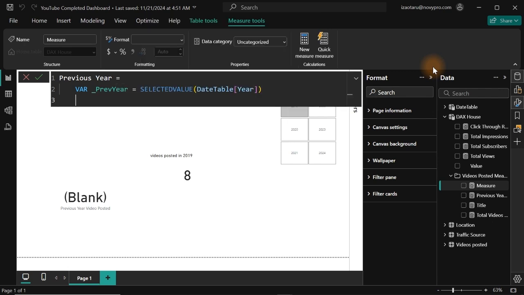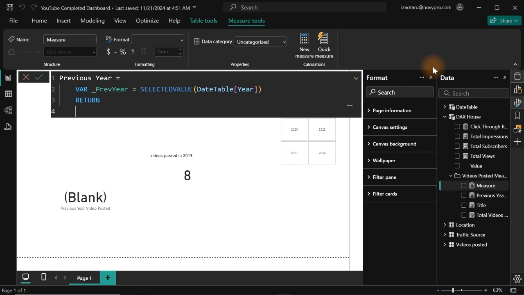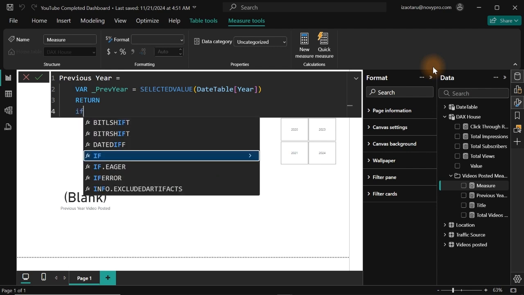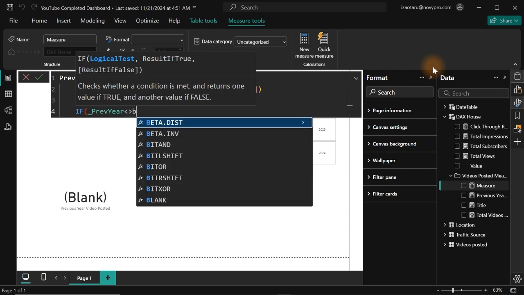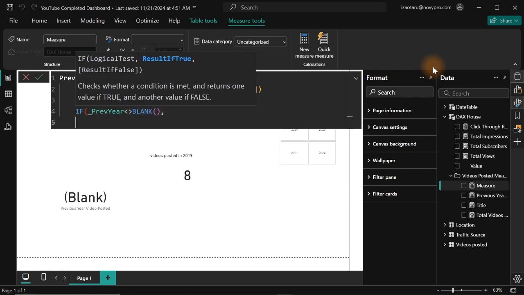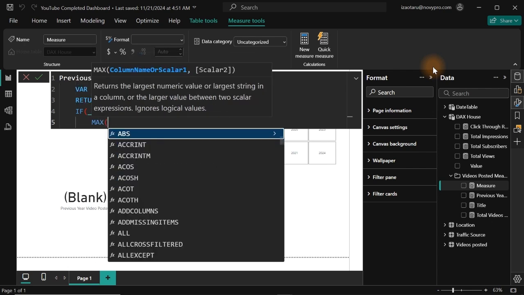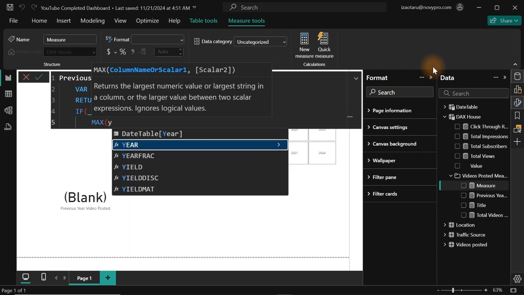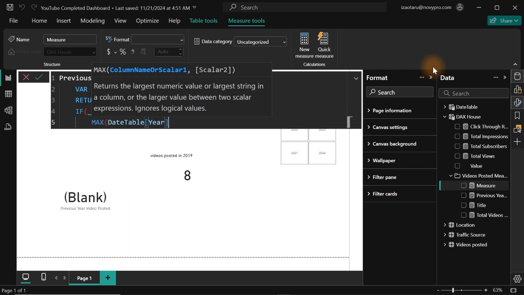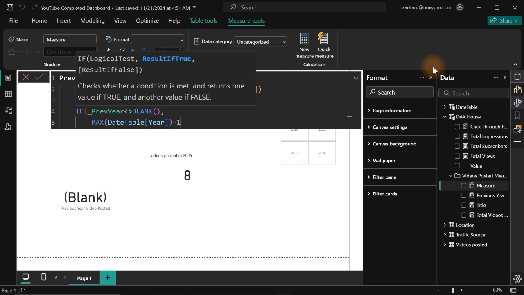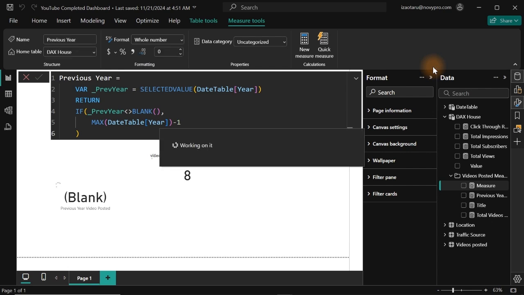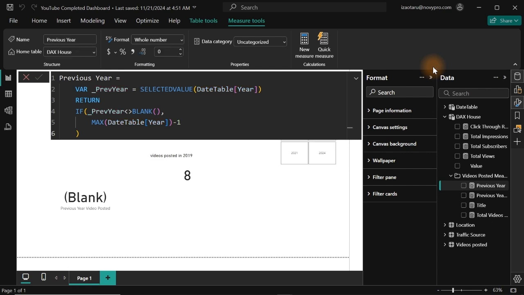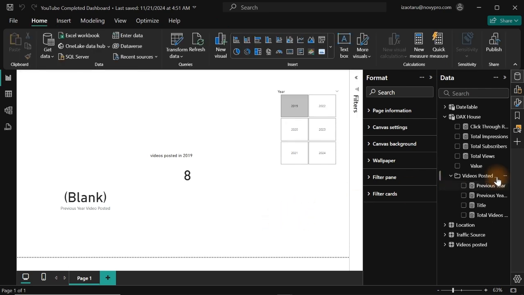If I come down here now, I'm going to do return. Then we're going to return this, and we want to ask if underscore previous year is not blank, then we want to do something. What we want to do is use the MAX function. With the max function, we want to take the year, date here, and close, -1. Then go ahead and close for the IF. If I hit my enter key, this should be able to retrieve the previous year for me, but there will be an issue right here. Let's see. Please pay attention, it's very important.